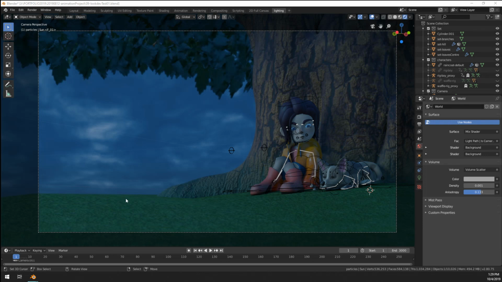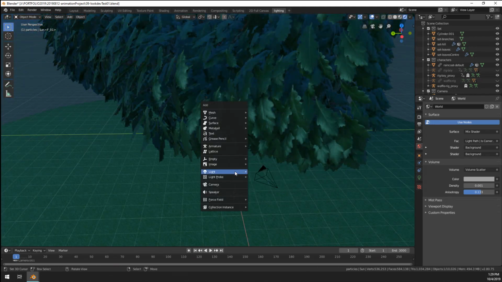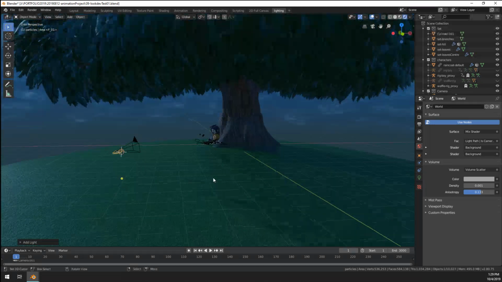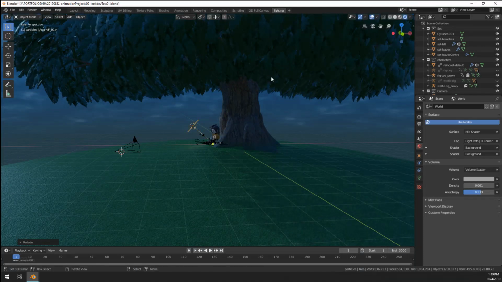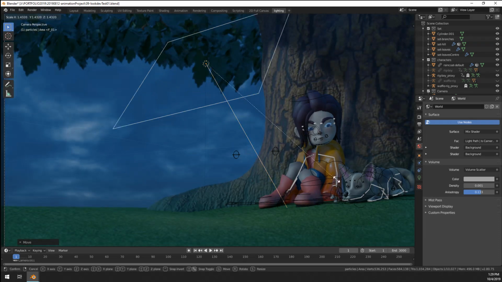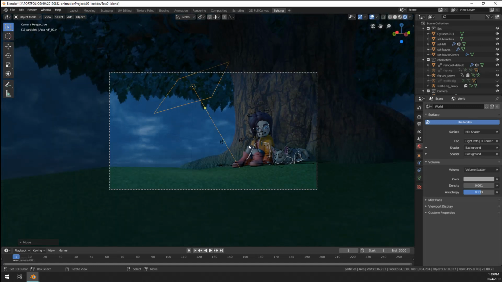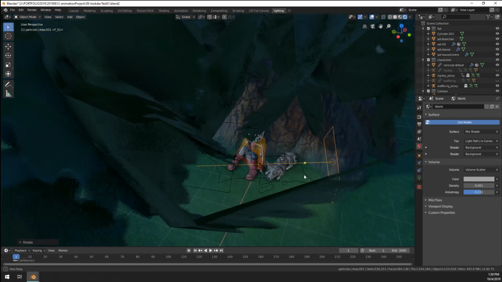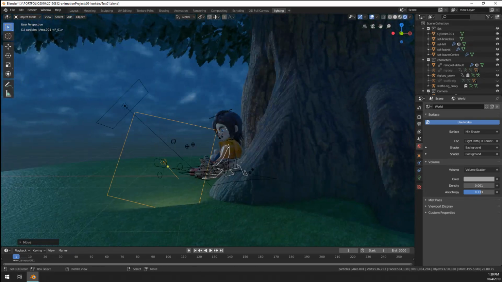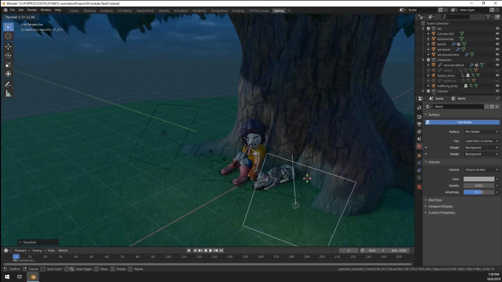So let's just start adding some lights again, right? So let's add an area light, just for good measure. Go to our character. Let's give it a little bit of a boost to our character. Let's also keep the lights neutral for now. Come on, let's rotate. Yes, very good.